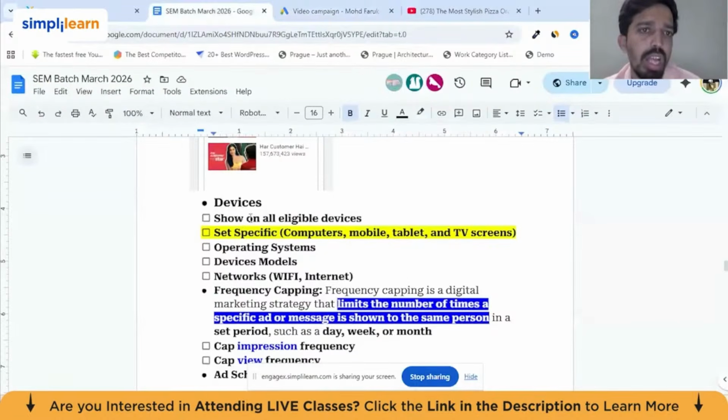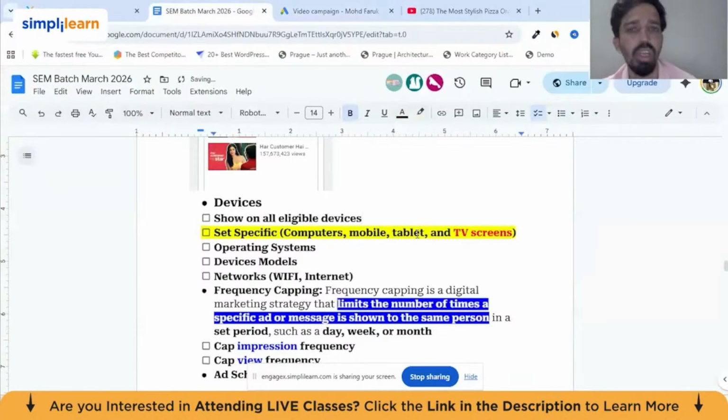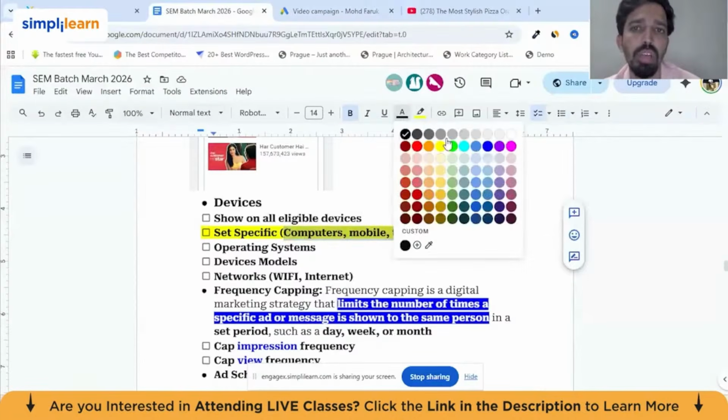Okay, so in the devices we have the option to show on all devices, so you can target computer and tab and not the TV screen. So I'll just mark this in red, try to avoid it. Okay, three is the option that I'm going to be choosing.